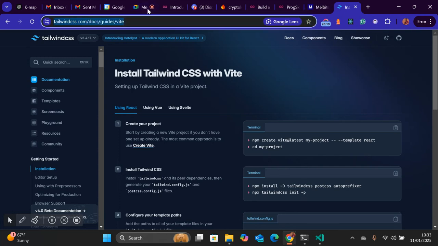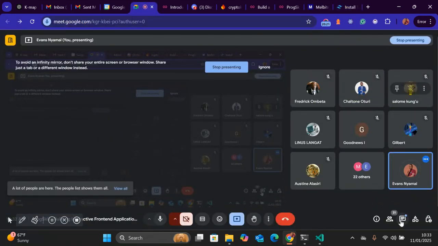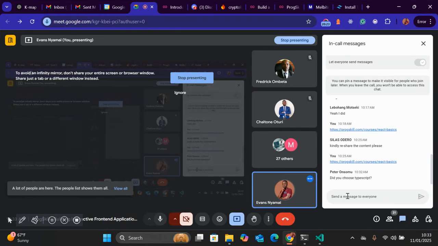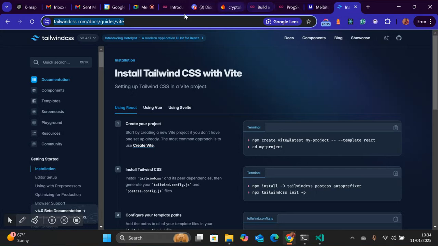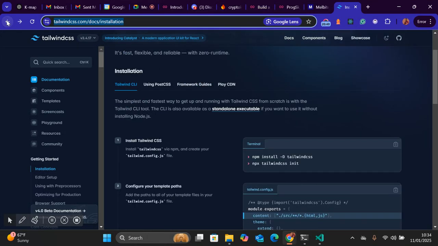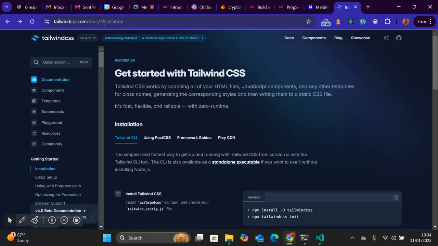Okay, let me share this link. That is the Tailwind link. I've shared that link. You can check that link out, how to set up our React. In case you were wondering where I got that link, just go to Tailwind docs/installation.